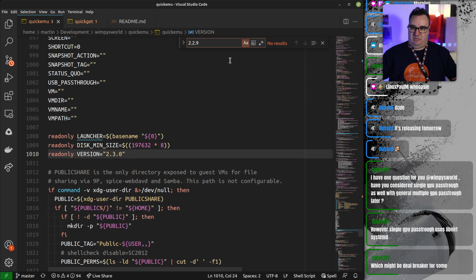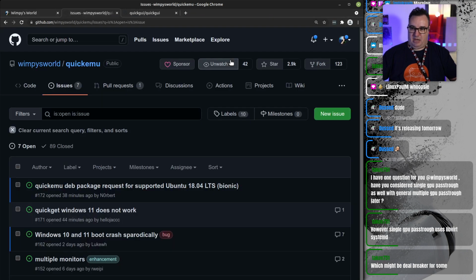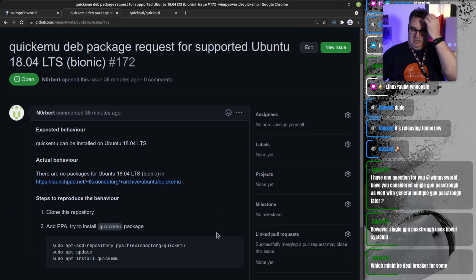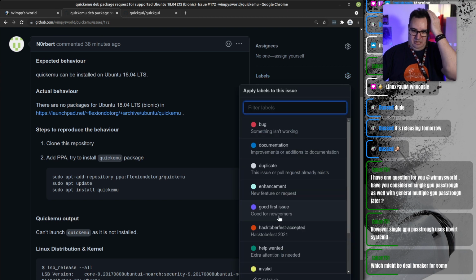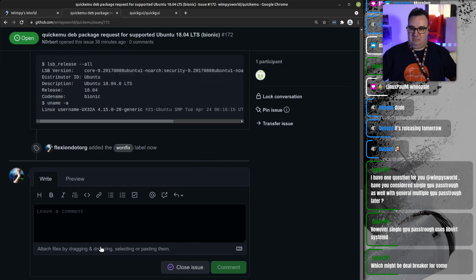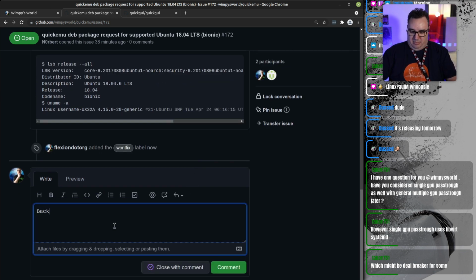So let's go over here. Oh, no, that's the wrong spot. Let's go back here. So that should be closed. It is. This I'm just going to close with a label, won't fix. So backporting QEMU 6.x to 18.04 is out of scope for the project.